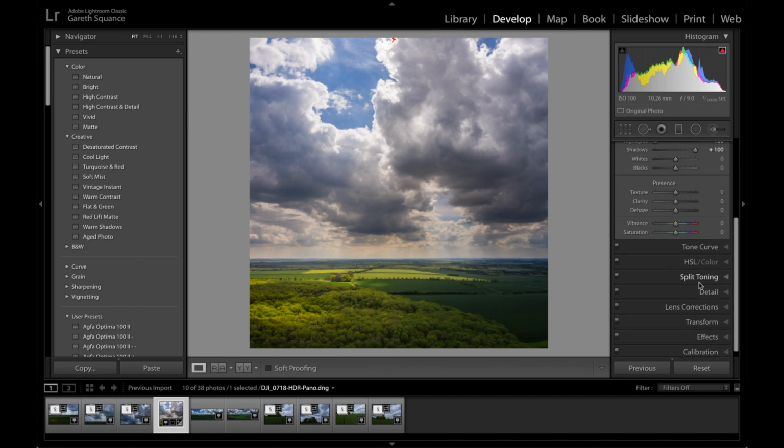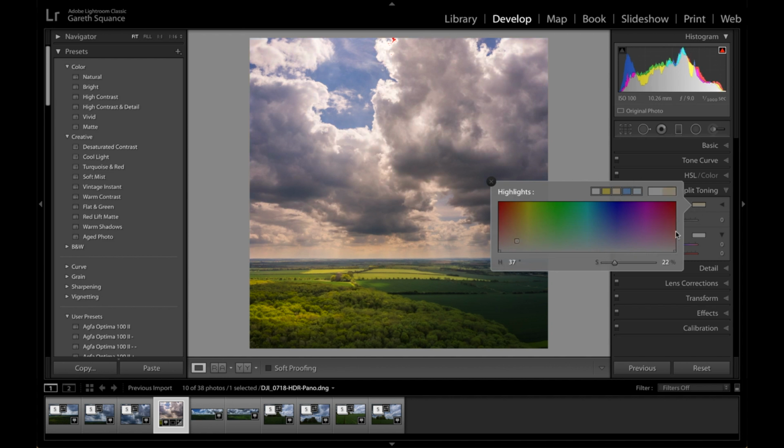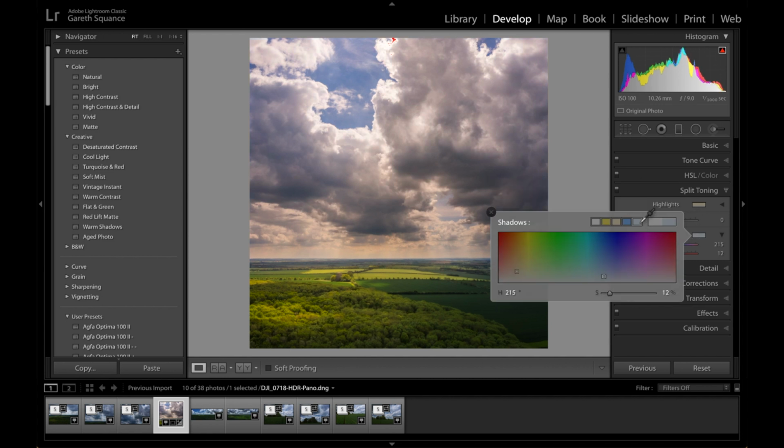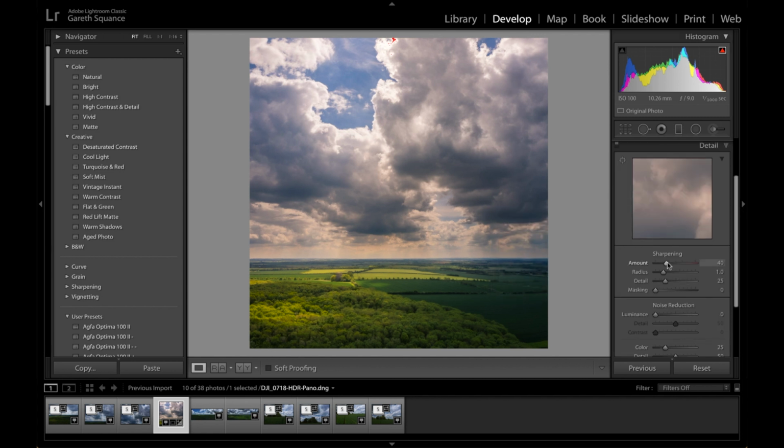So the next thing I'm going to very quickly look at is split toning. I do this to all my images. I do the highlights as a mid warm and the colds as a nice light blue. It just has that nice feel about the shadows.